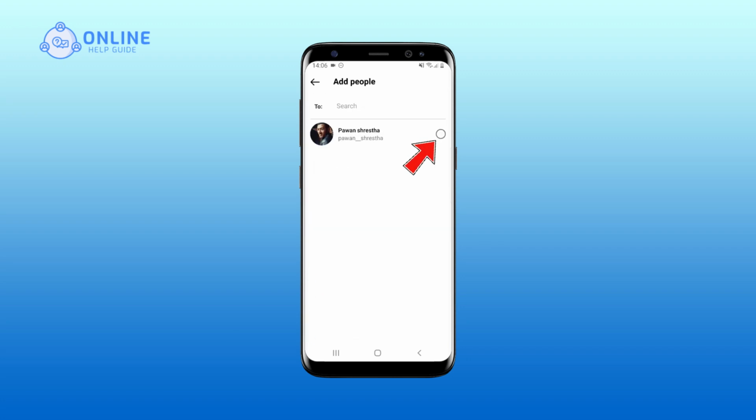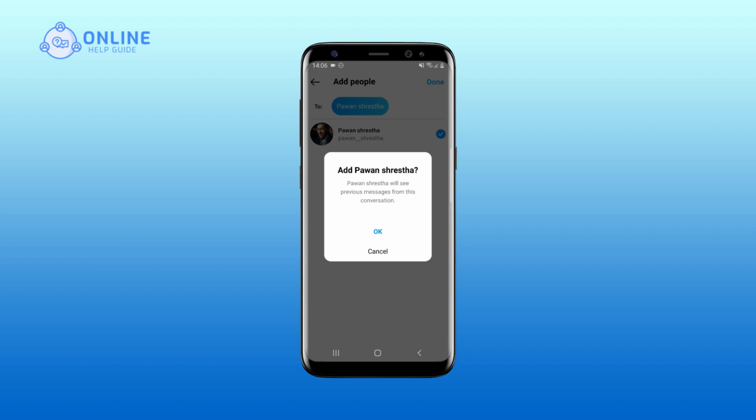Click to the checkbox of the people you want to add. Tap Done. Click OK for confirmation.